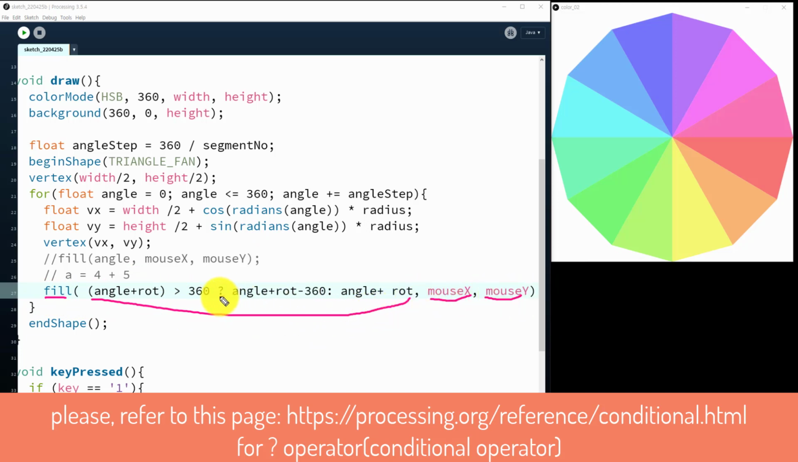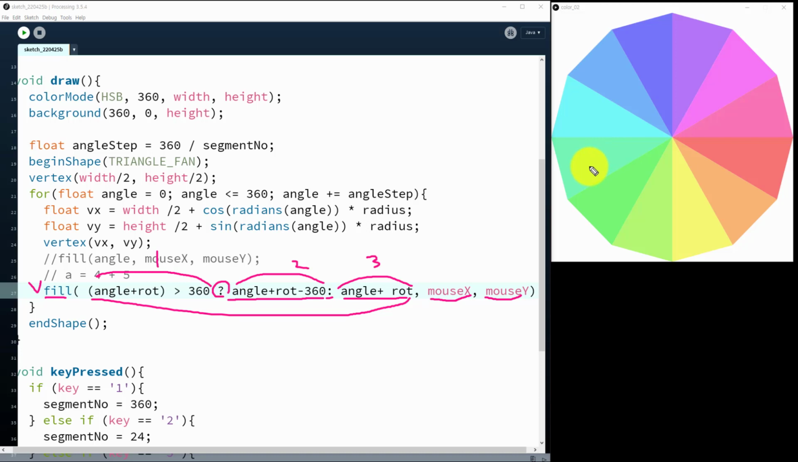So this question mark is the ternary operator, so it needs three operands. This is one, this is another, the second. After the colon, you need this last operand, which means if angle plus rotation angle is larger than 360, it rotates one time. Then the number will be angle plus rotation minus 360, or angle plus rotation. So this function makes the shape seem to be rotating.